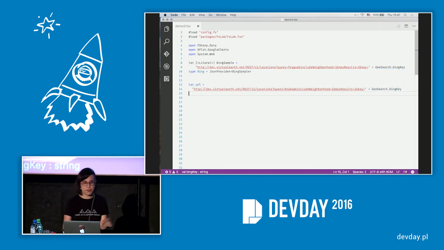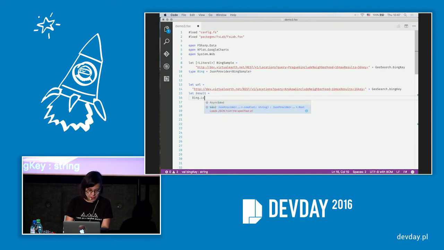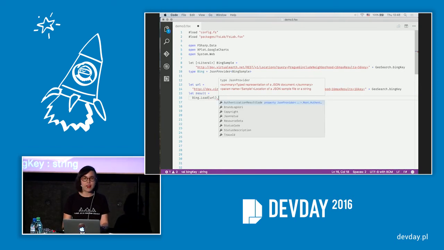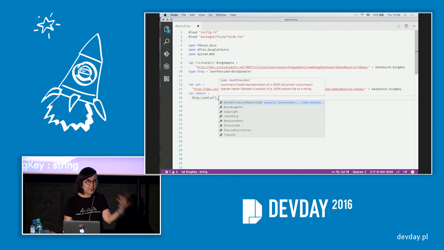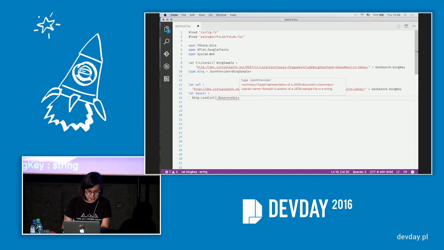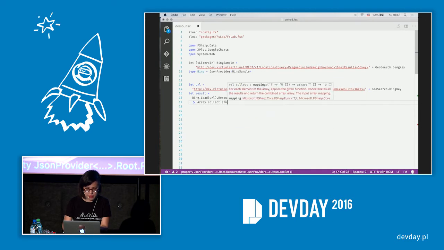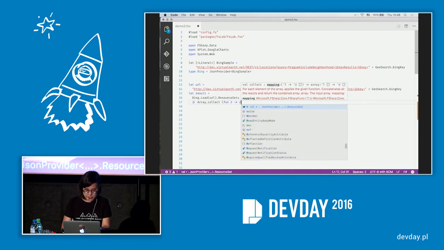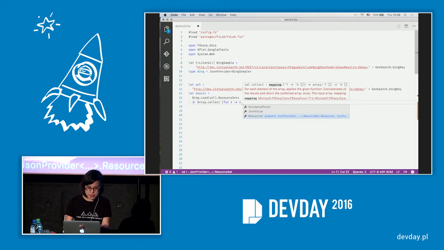And now, when I have a URL, I can just do let result equal Bing load, and I can just load the URL. And if I do dot again, now I get the result in the JSON. And again, I get all the typed results in my editor, in my type system as well. So I think all the values were in resource sets. And now I do r dot, and now, yeah, it's resources again.